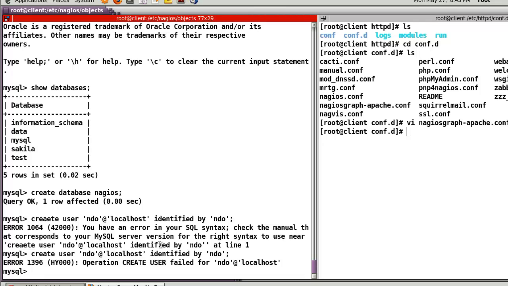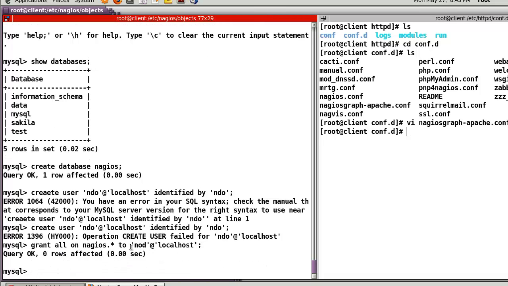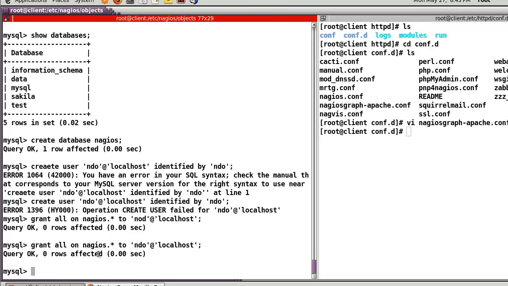Okay, then the grant on Nagios to NDO at localhost. So I already have the database name Nagios and the username, oh, I'm sorry, NDO. Okay.